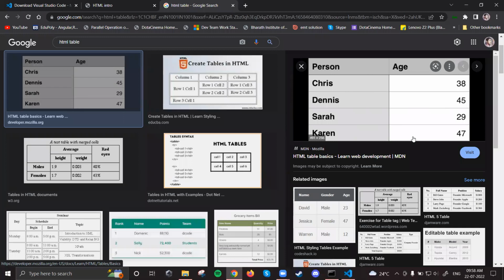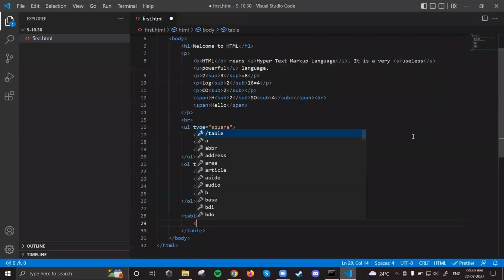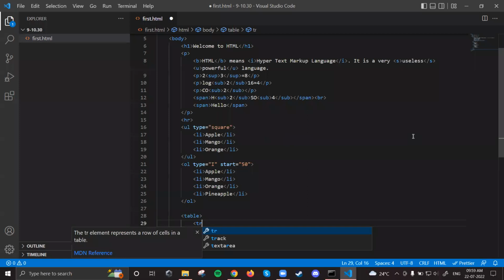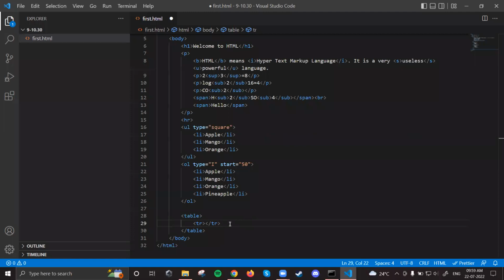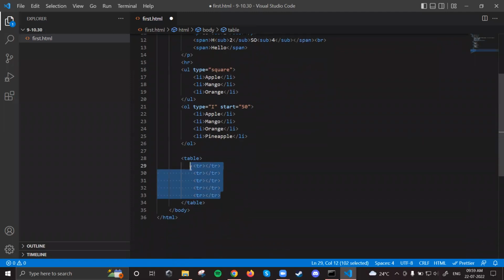Okay, so now let's create the rows. We have created the table element, that is the main element. Now we have to do nesting of other elements. We need rows. So first we need 5 rows. How do we create the rows? For row we have the tr element. Tr means table row. How many rows do we want? 5. So I'll just copy it and make 5 rows. So we have 5 rows here.